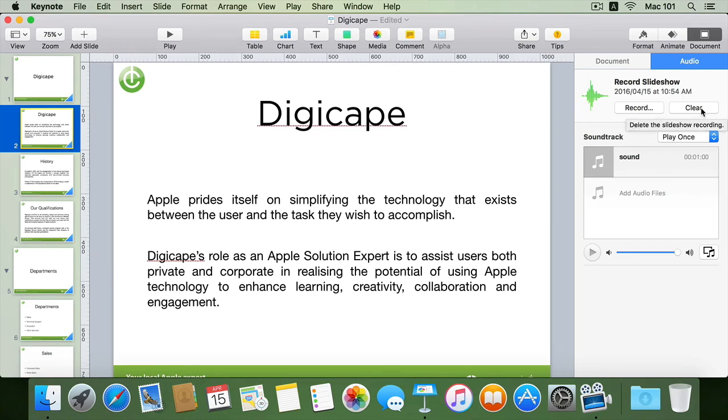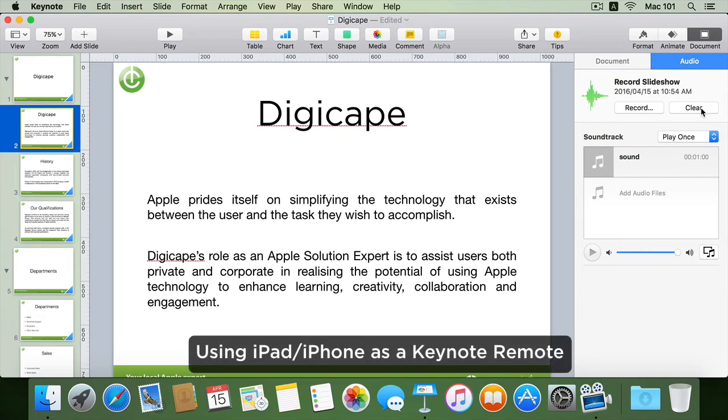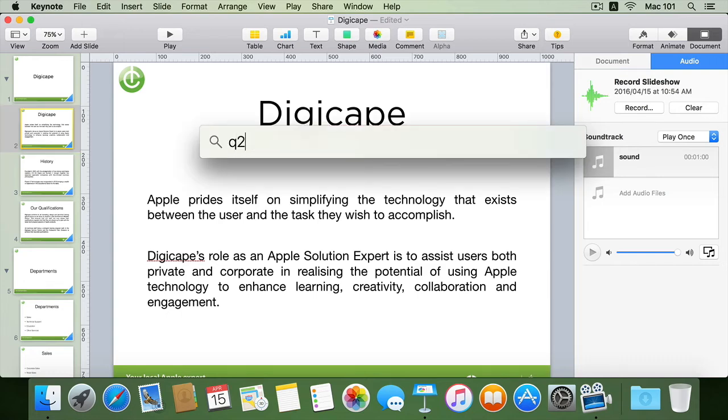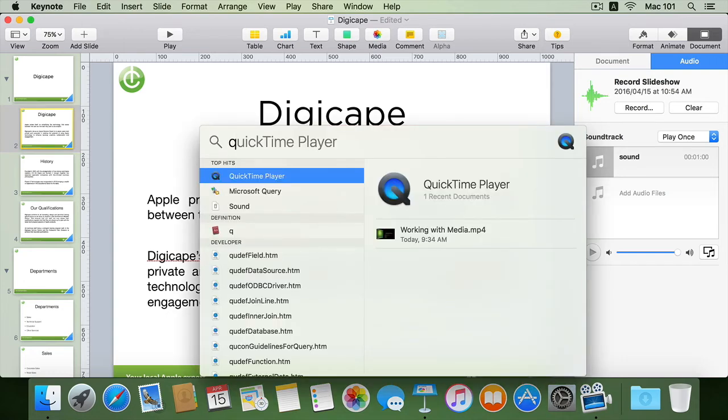So now that we know how to put in our transitions, our builds, and do our recording, we can also use our iPhone as well as our iPad as a Keynote remote. And this works specifically if we've got the Keynote app loaded onto our phone or our iPad. So to do this, I will open my QuickTime Player first to show what happens on my iPad side.